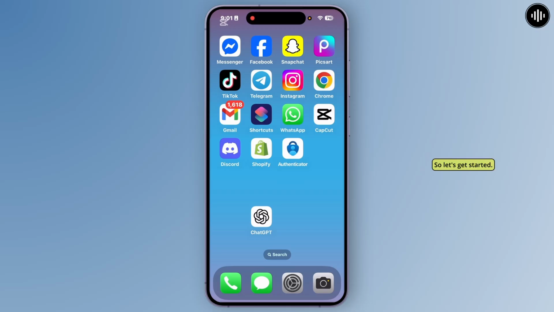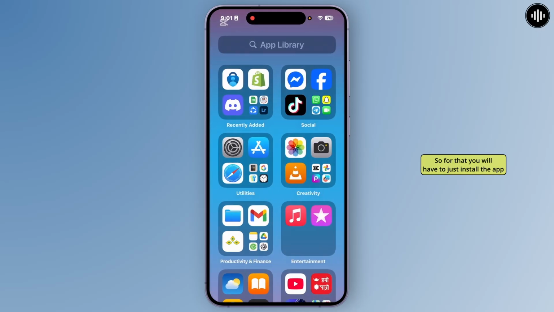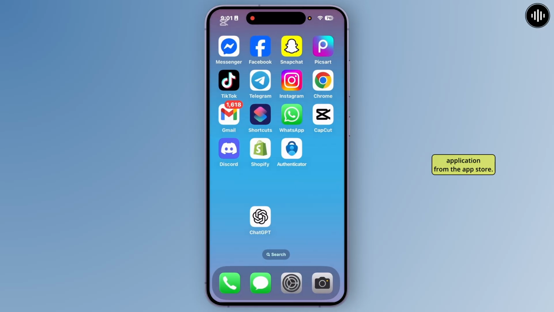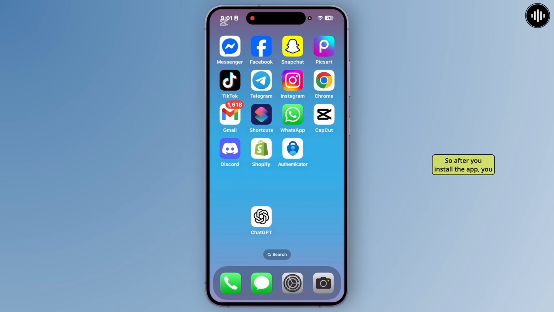So let's get started. In this process, at first you'll have to open ChatGPT by using your browser, or you can also open the ChatGPT application. For that you'll have to just install the application from the App Store. After you install the application, you'll have to just open ChatGPT.